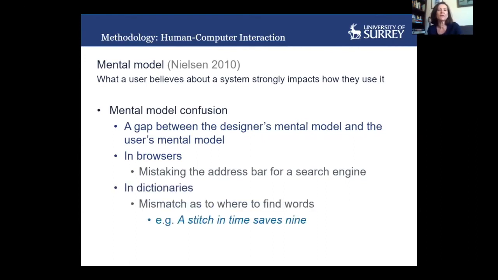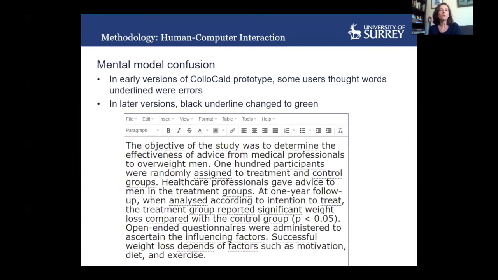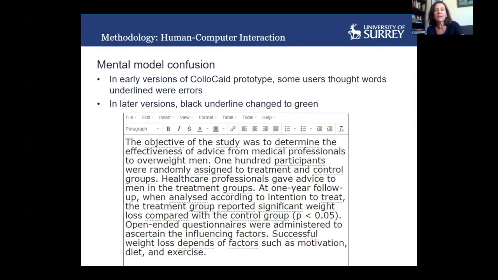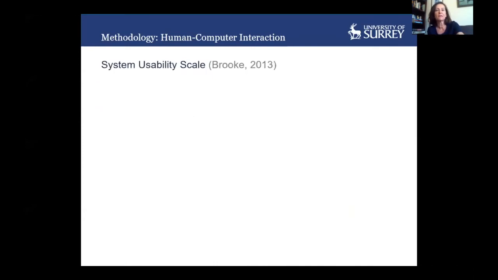Same thing in dictionaries. For example, a lexicographer will have very strong ideas of where in the dictionary to put an idiom like a stitch in time saves 9. However, a user might be a little bit lost and doesn't know whether to look up this idiom under stitch, under time, under saves, nine. It's not as clear for a user. What happened in Collocate was that in early versions, we had underlined words in black and many people thought they were errors. They were not errors, they were just signs that there were collocation suggestions available for the words. So we changed the underlinings to green, green light, to make sure people did not think of these as errors.